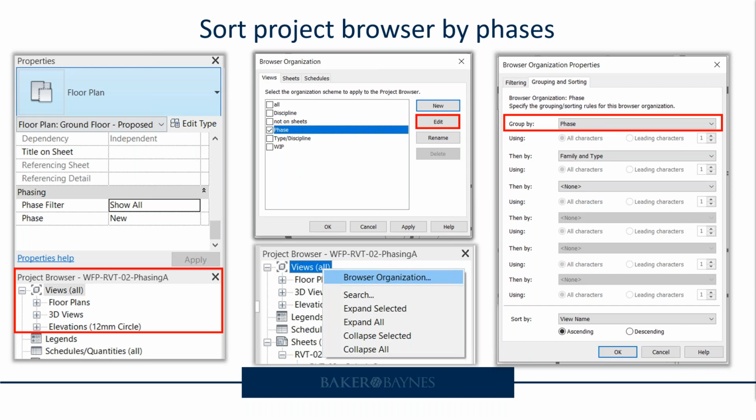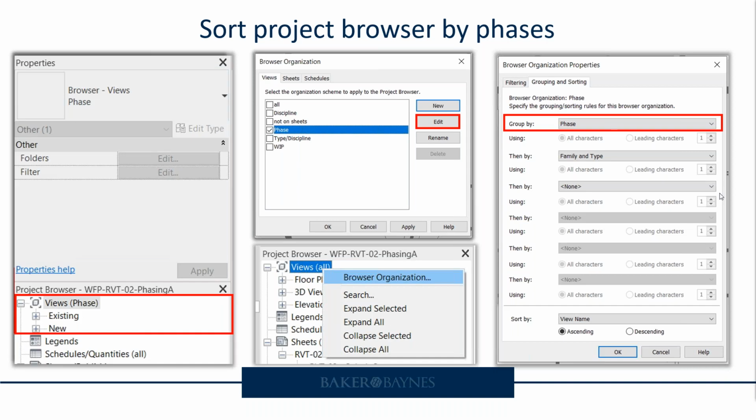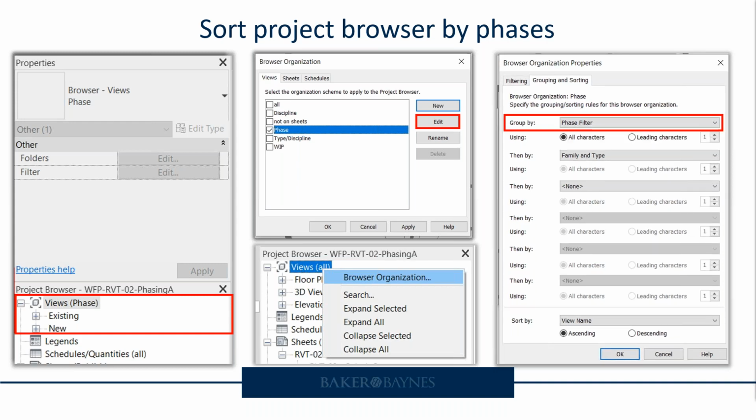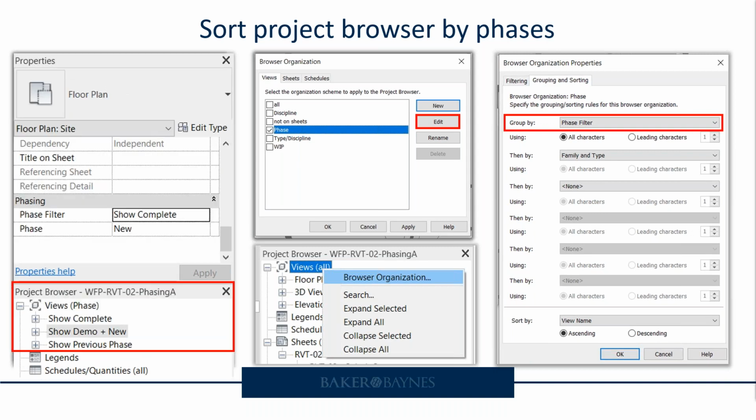Then from the grouping and sorting tab, for group by, you will sort it by phase. And if we select this option, notice the change in your project browser, it will sort your views according to the phases that exist in your project. You might, however, feel that if you are working with demolition drawings as well, this option, sorting it according to phases, does not include the demolition option. So for that reason, you can change your group by to rather sort it by the phase filter. And this is then what it would do. It will sort it according to the phase filters that you've created.